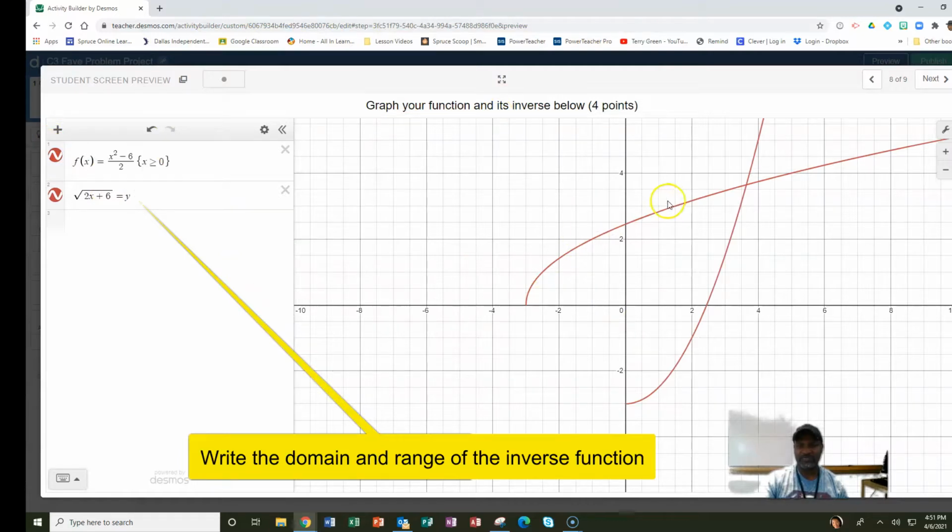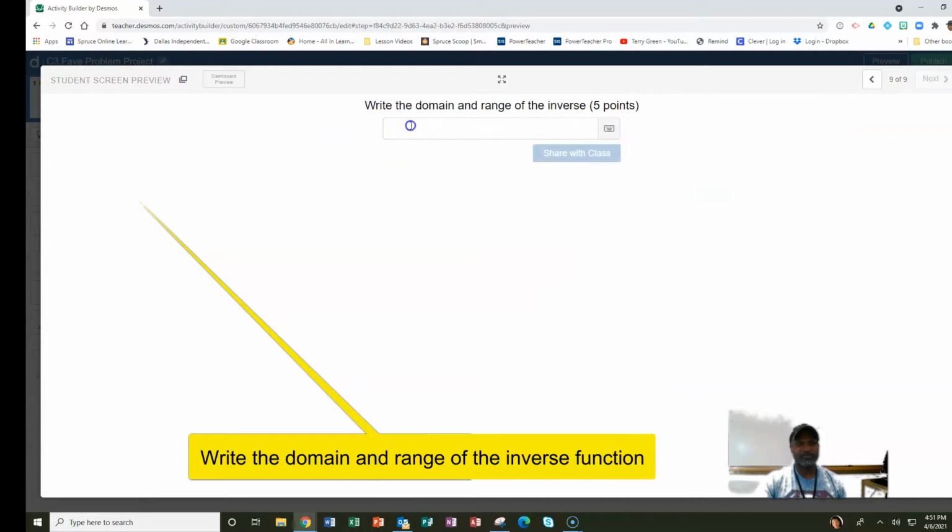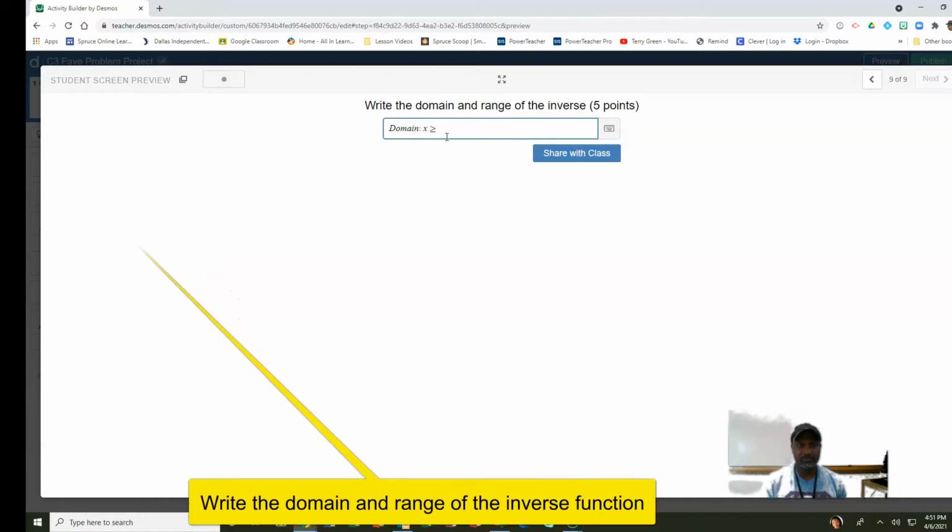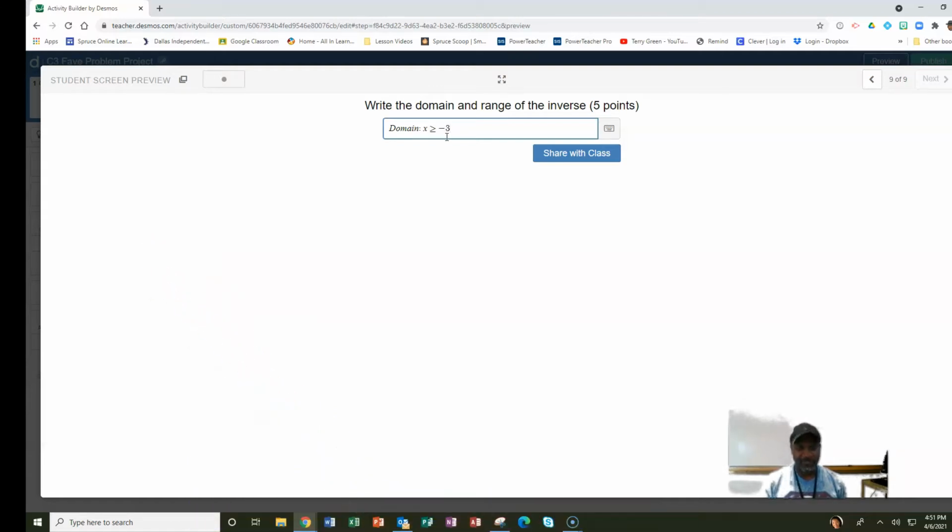So x is greater than -3 is the domain, and the range is the same as the domain that we start out with. So my domain is x greater than or equal to -3, and my range is y greater than or equal to 0.